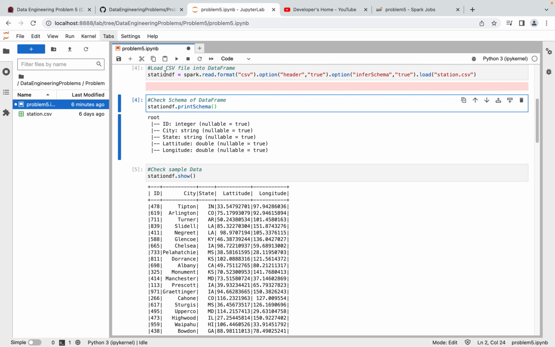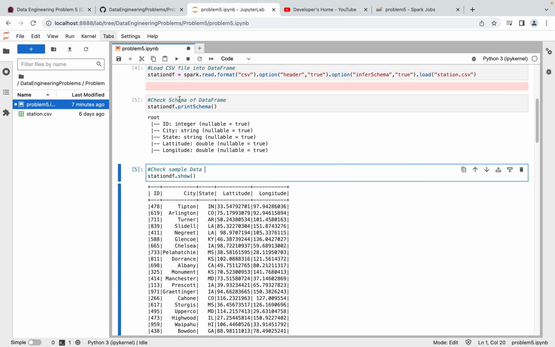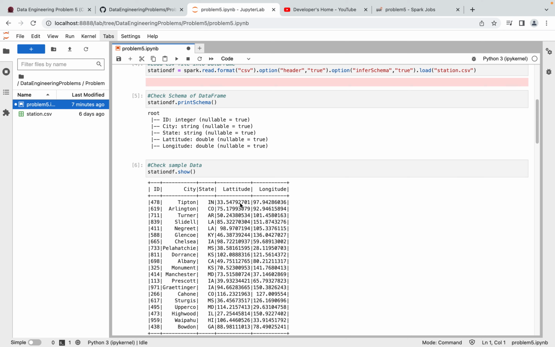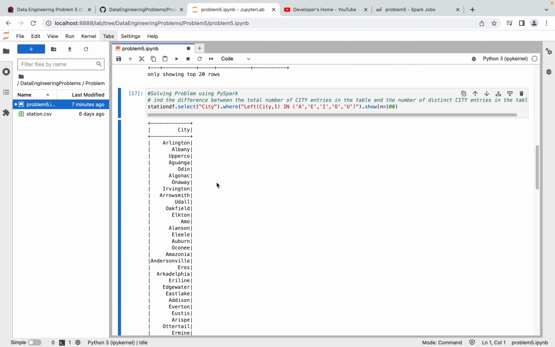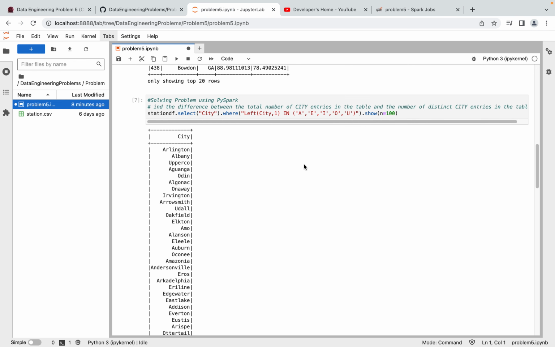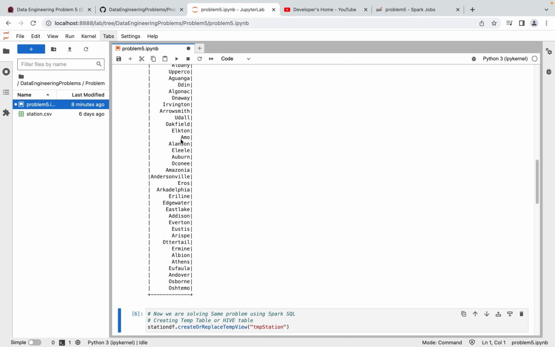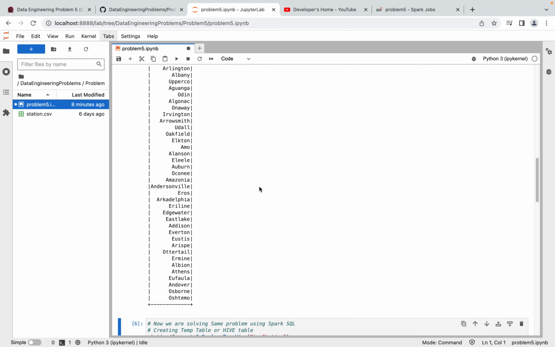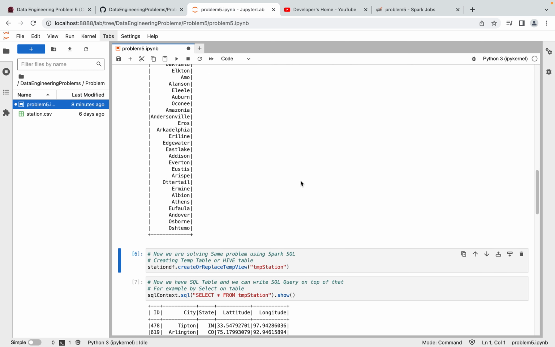After that, we have this data in a data frame. We can check the schema and the data. And now we'll be writing the query. You know that when we need to use a filter, we use the filter or where function in PySpark. In the same way we have written the left of city, and it should be in one of these. We need only city as an output, so if I execute this, it will print the same results which we had there. So this is how we solve this problem using PySpark.